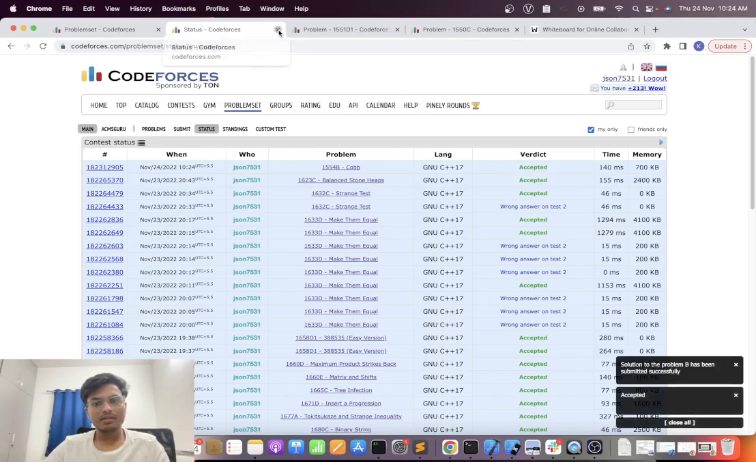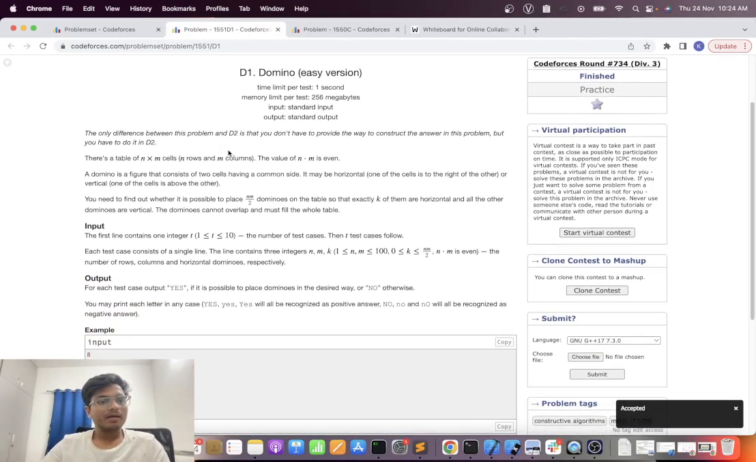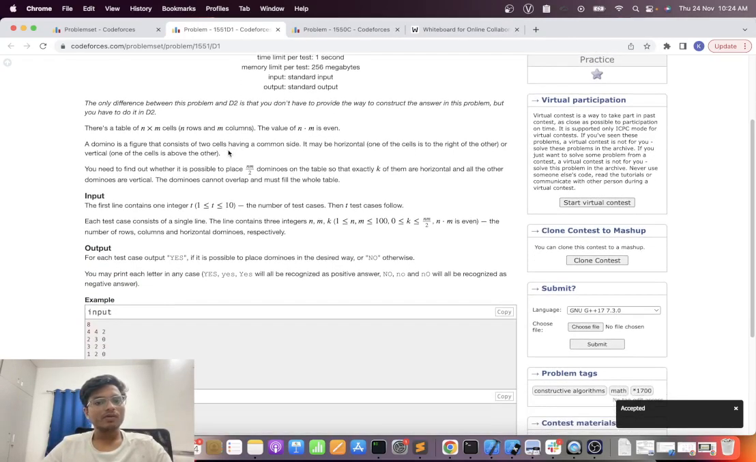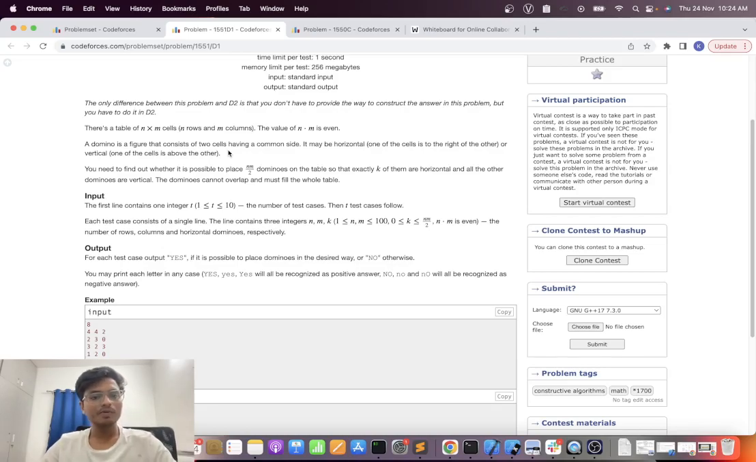Okay, so this is the second problem. You are given a table of n into m cells, n rows and m columns. The value of n into m is even. A domino is a figure that consists of two cells having a common side. It may be horizontal or vertical. You need to find out whether it is possible to place n into m by two dominoes on the table so that exactly k of them are horizontal.